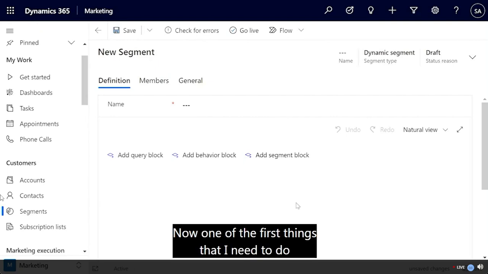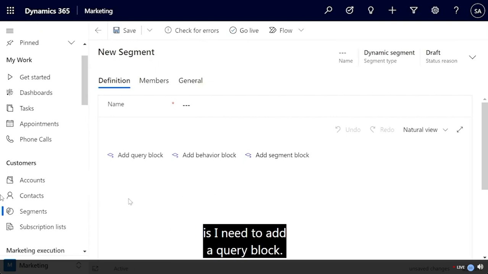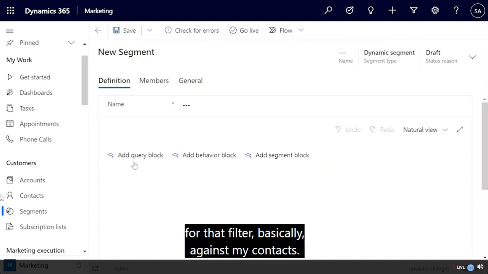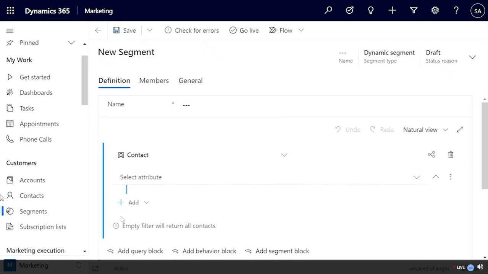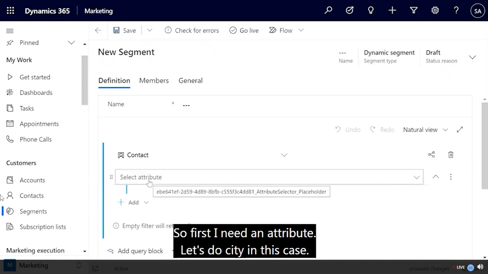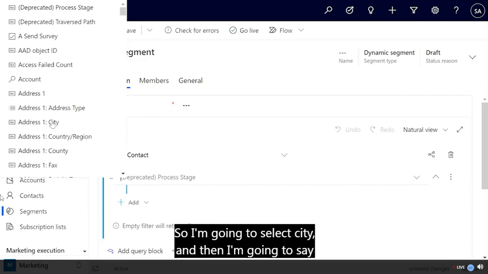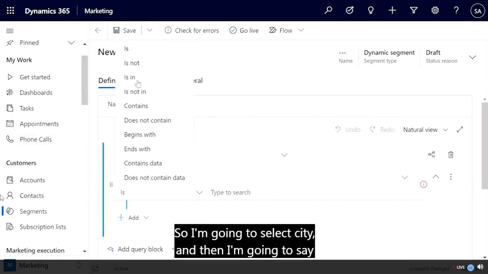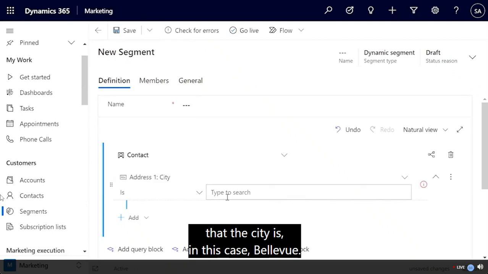Now, one of the first things that I need to do is add a query block. And essentially, this is going to run a query or look for that filter against my contacts. So first, I need an attribute. Let's do city in this case. So I'm going to select city, and then I'm going to say that the city is, in this case, Bellevue.